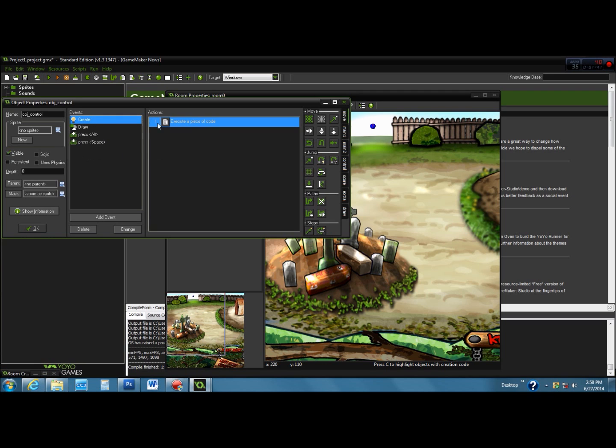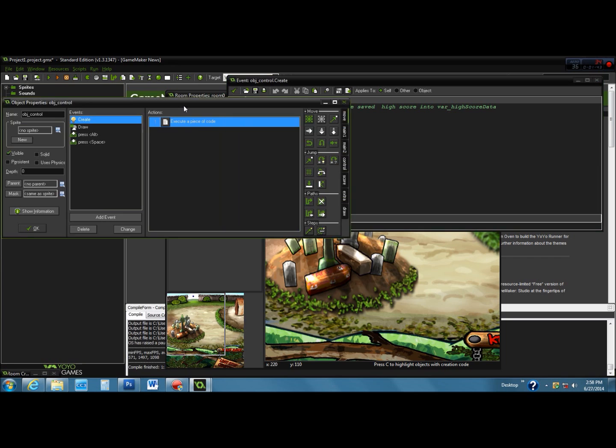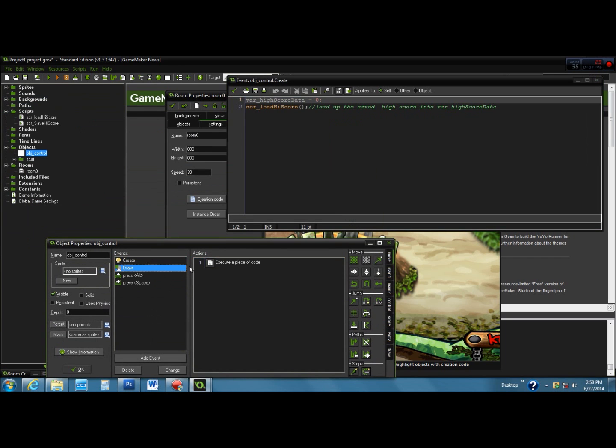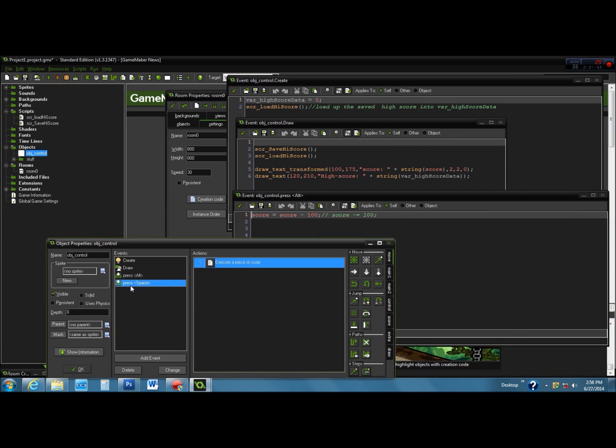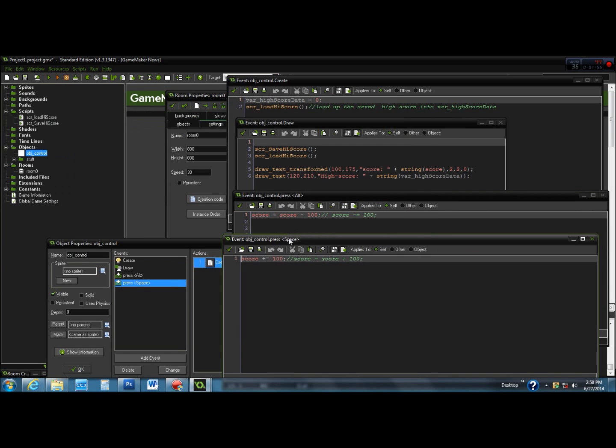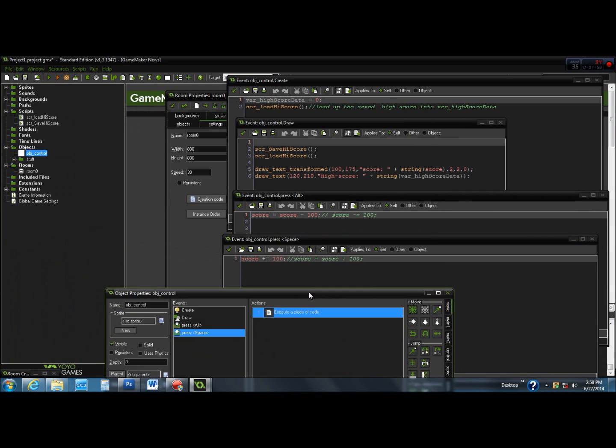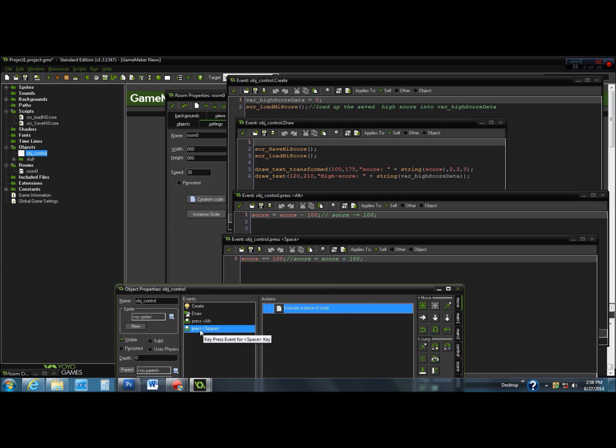Alright, so the create event has this data right here. The draw event has this data. The Alt button has this data, and the Space has this data. Now it might be good to know that these press buttons, the Alt and Space bar, are only there to verify that the code actually works. When you actually make the game, you're going to get rid of those two events. So this is the quick version.